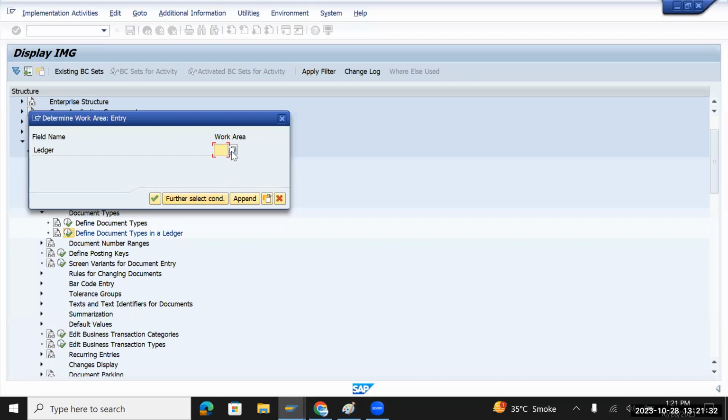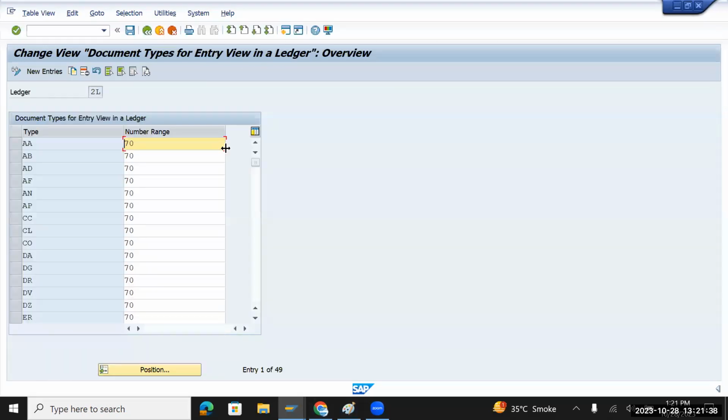Before that, we'll select 2L and press enter. So if you see here, there are already number ranges maintained by some of the users, basically who are getting trained. So this is a good thing.